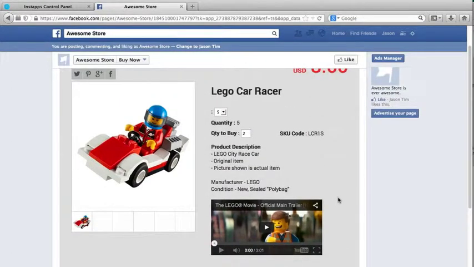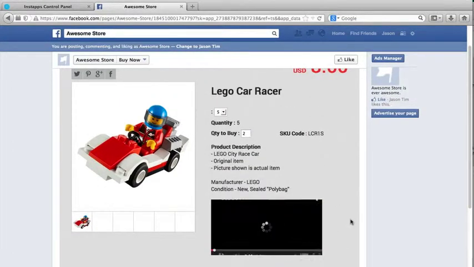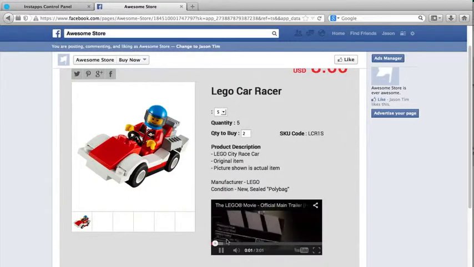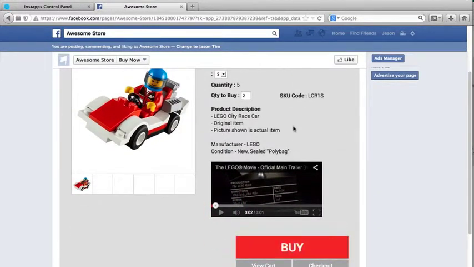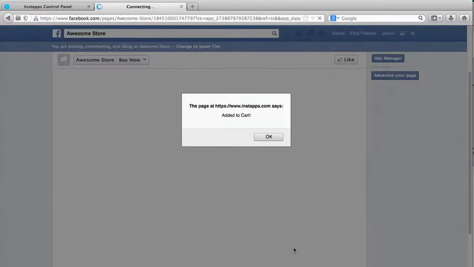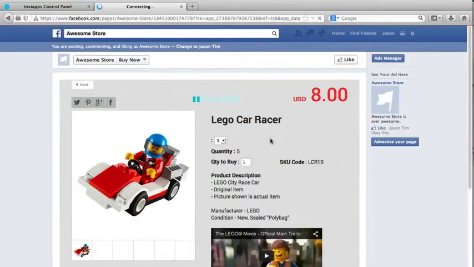So this is what we did earlier. As you can see, the video is running. It works fine. So, all right. If the customer is satisfied, chooses the size correctly, and picks the quantity correctly, he or she will just need to click buy and the system will say that it's added to cart.